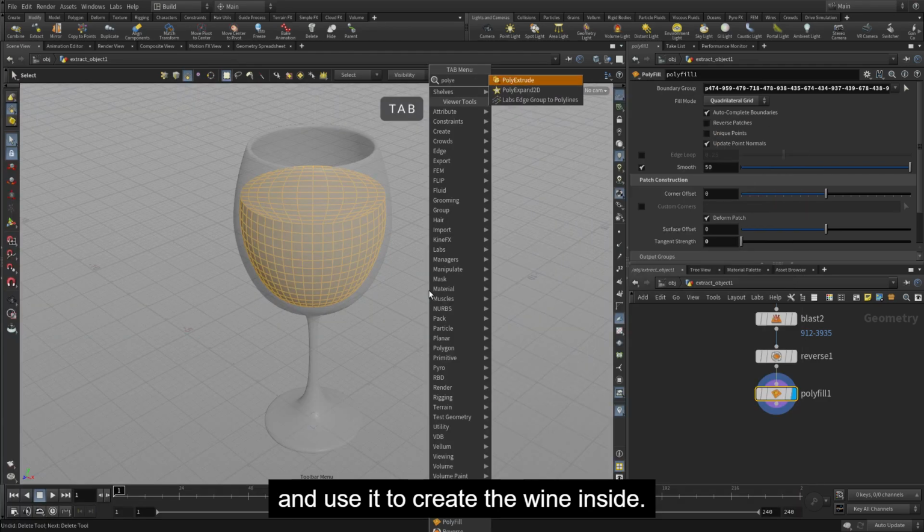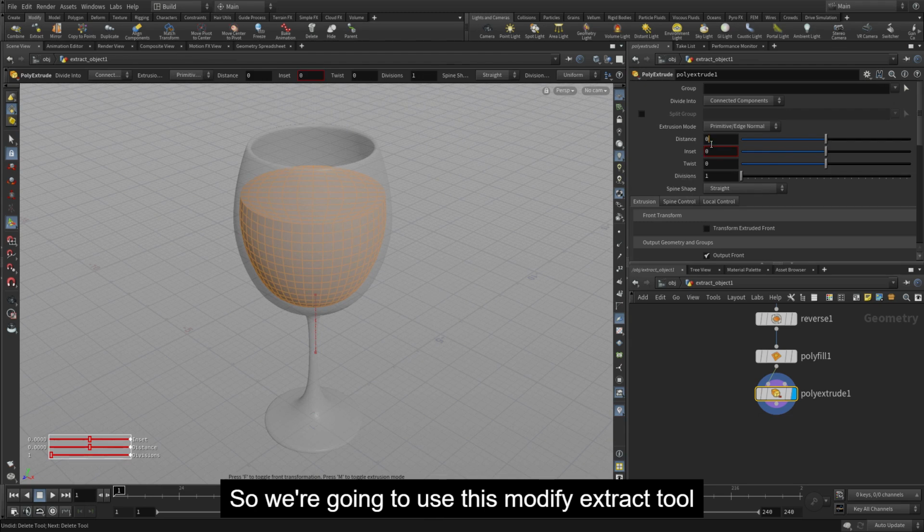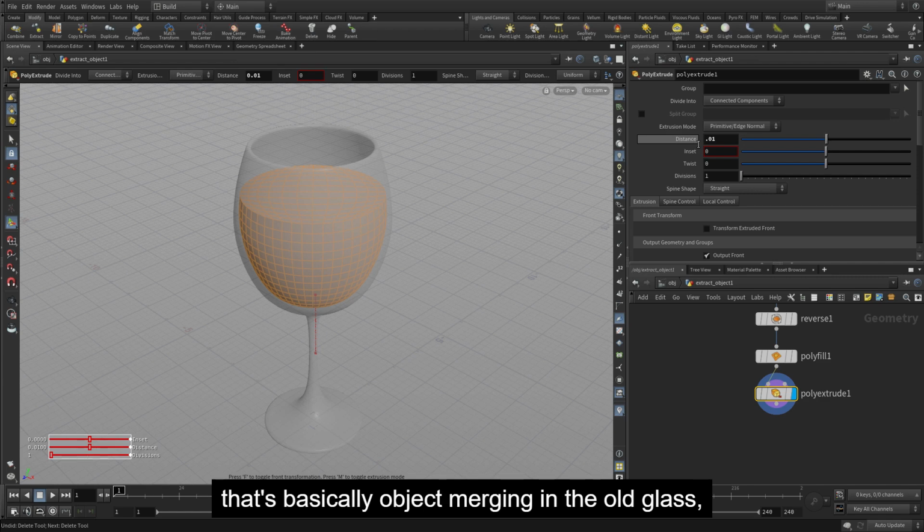And once we've got that, we'll do a little bit of a poly extrude all the way out. So just a tiny little bit so it overlaps the glass a bit. That can help with rendering down the line, and also with the simulation of the fluid.